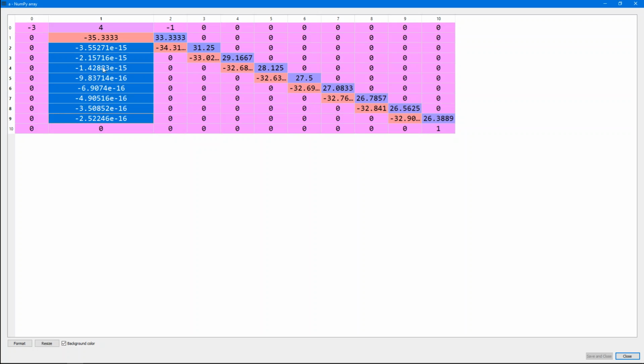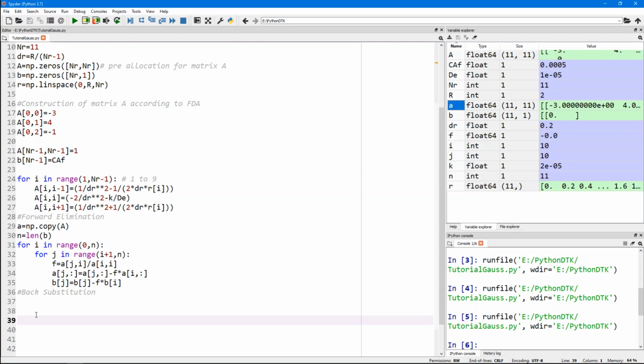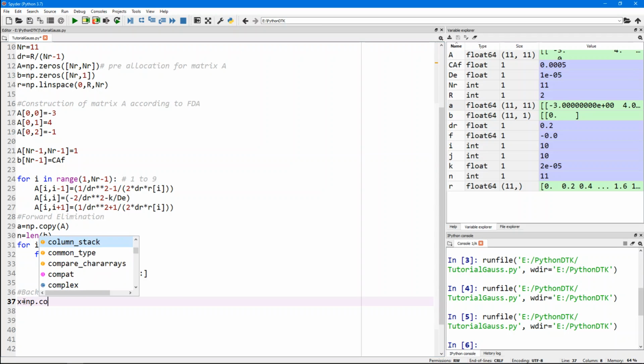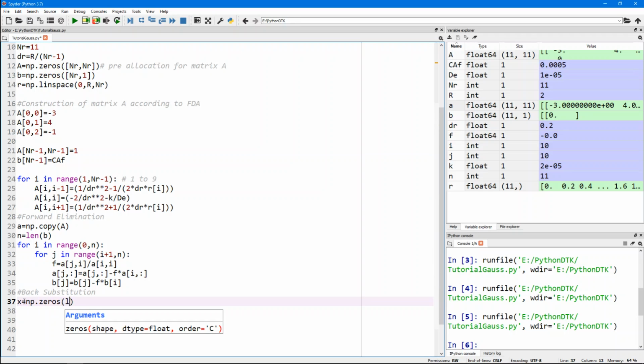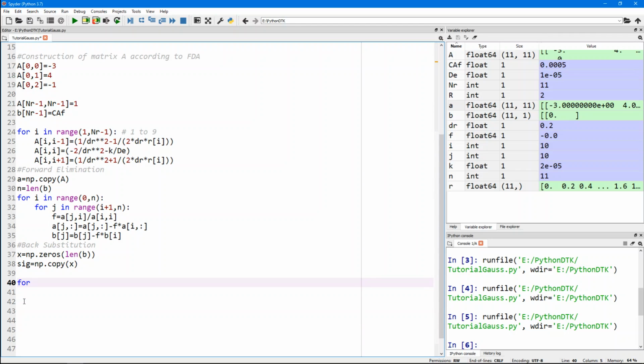Why do we have a small trace here? Because we have an irrational number here, 3 3 3 3 3. So that makes some small residue in the calculation. So it doesn't matter. Now we will do back substitution. Let's call the vector of concentration x, and that's np.copy, np.zeros. This is for pre-allocation again. The length is b. All right, and then we have to define what is called sigma. So that's np.copy x.